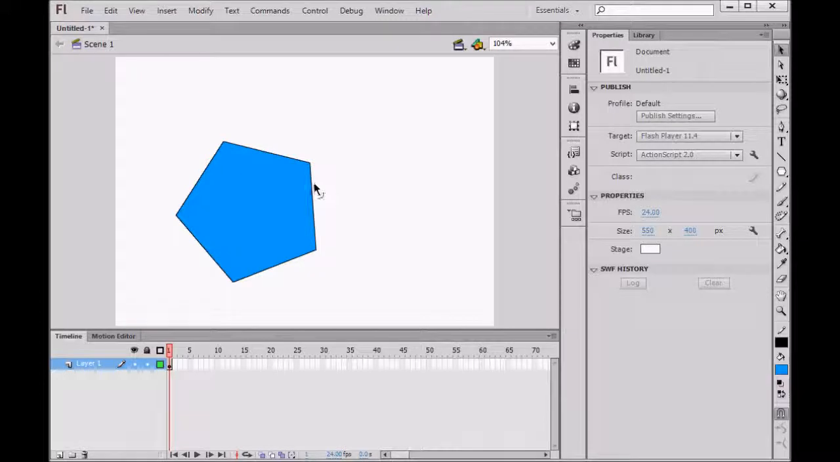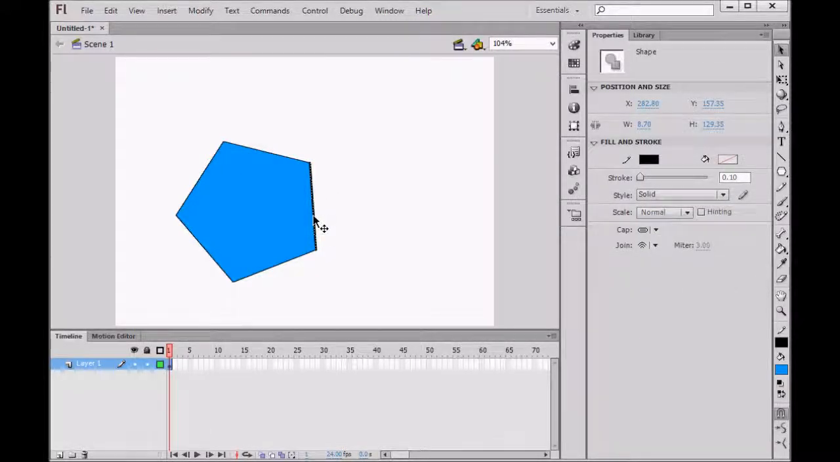If I want to just choose one of the lines that makes up this shape, I could grab it individually by clicking on it, and then I could move it away. Just say I wanted to get rid of this line, or maybe add to the shape on this side, I could do that. Let's press undo.